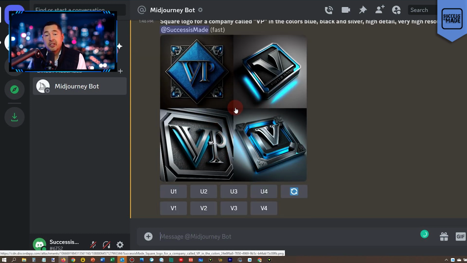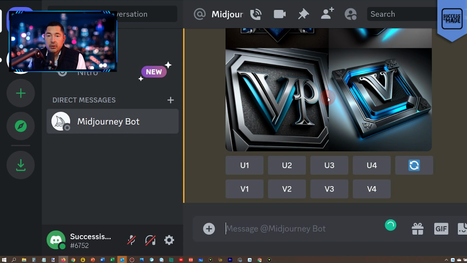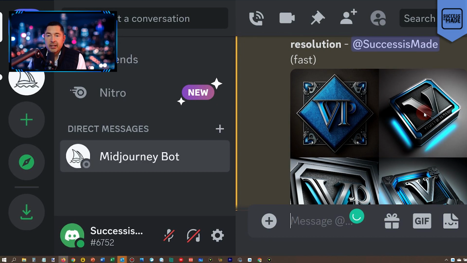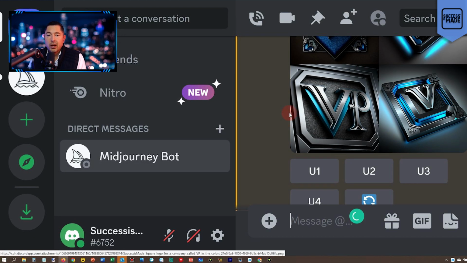The only one with VP is number 1 and number 3. And I very much like the third one, but let's see if it's actually usable. And I think it is. Let's see if we can use these. I really like this one, but I would have loved it to be just from the front.